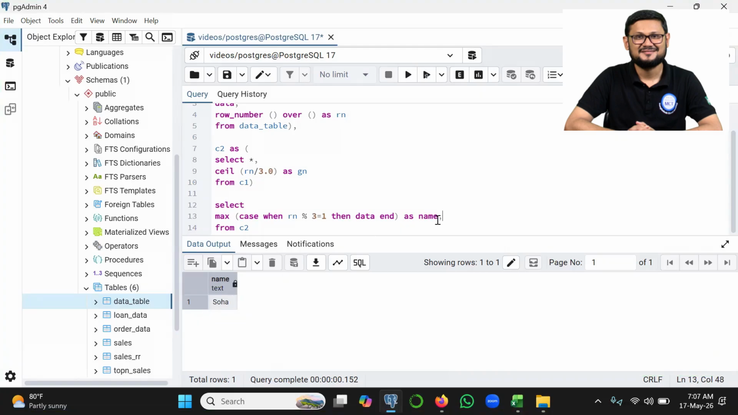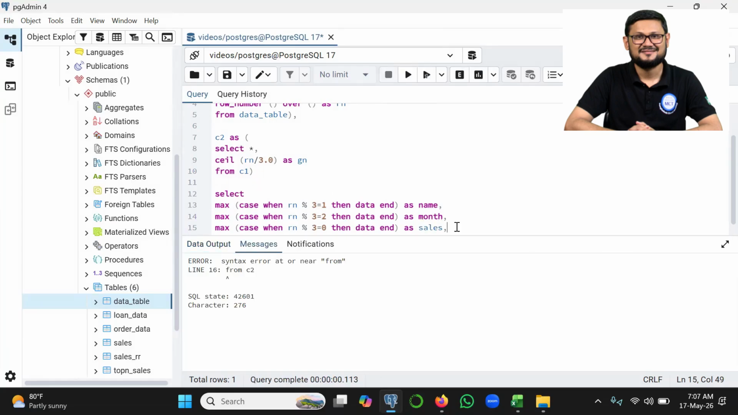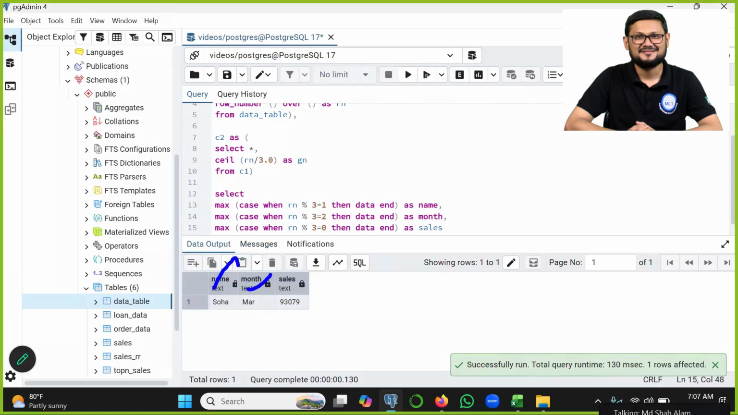I'll write a comma. I will copy this function here and paste it here. Now I'll change the value. It will be 2 and the column name will be month. I'll press enter and the value will be 0 and the column name will be cells. If I run this, now I have 3 columns: name, month, cells.